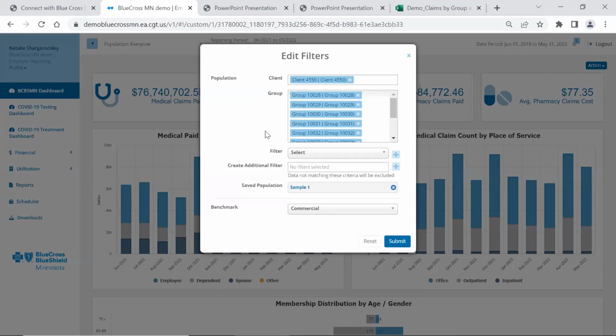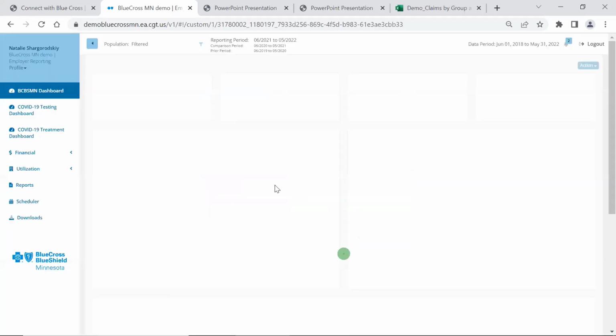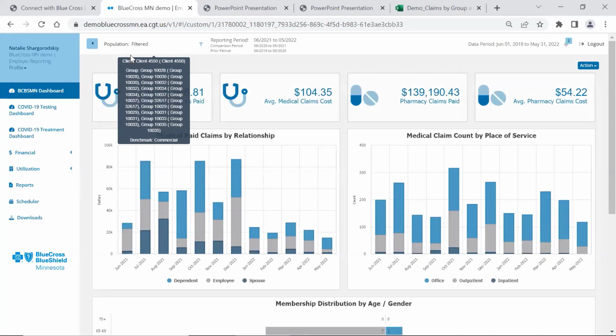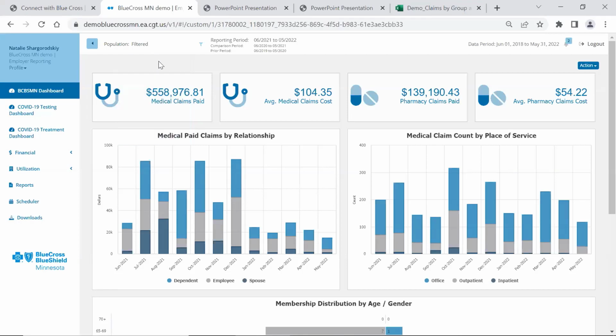I also want to note that if you had others selected in here prior to selecting the saved population, it will overwrite that. And then hit submit. And you'll see that my data will change to reflect the group numbers or any filters I had selected in this saved population. Later, I will also show you where you can use this feature when you're running your ad hoc reports and scheduling your reports. We'll go ahead and pause if there are any questions for this new feature of saved populations.